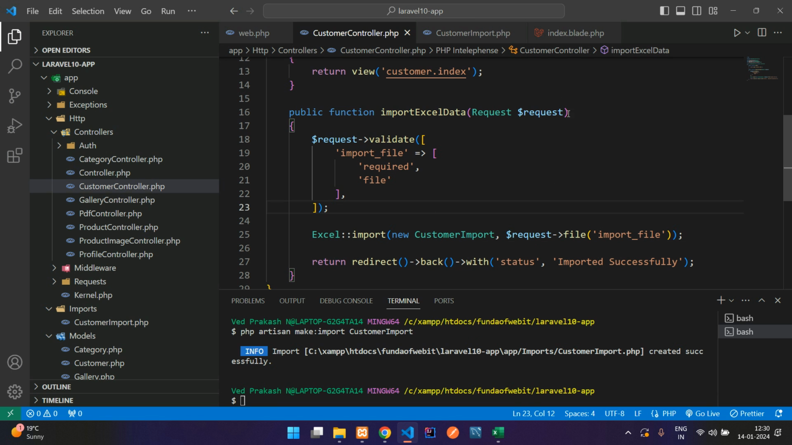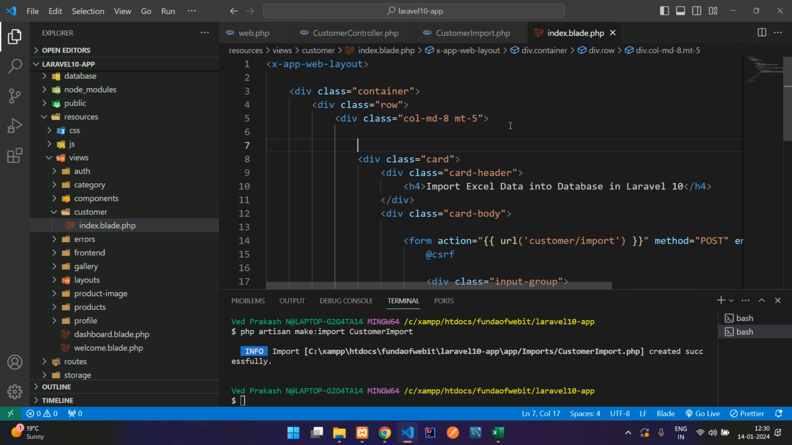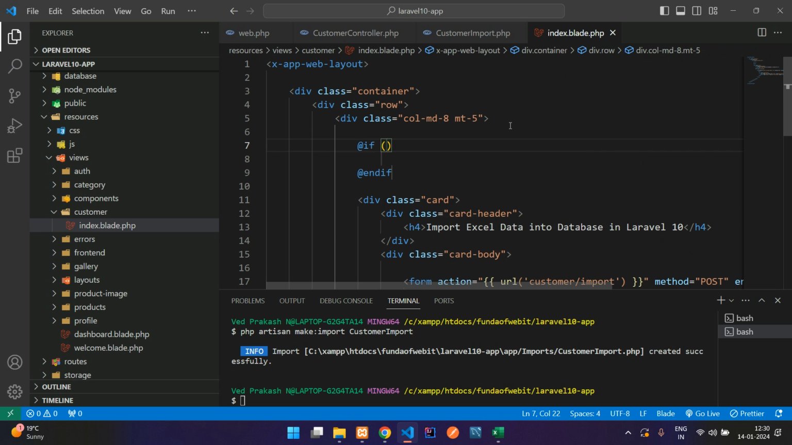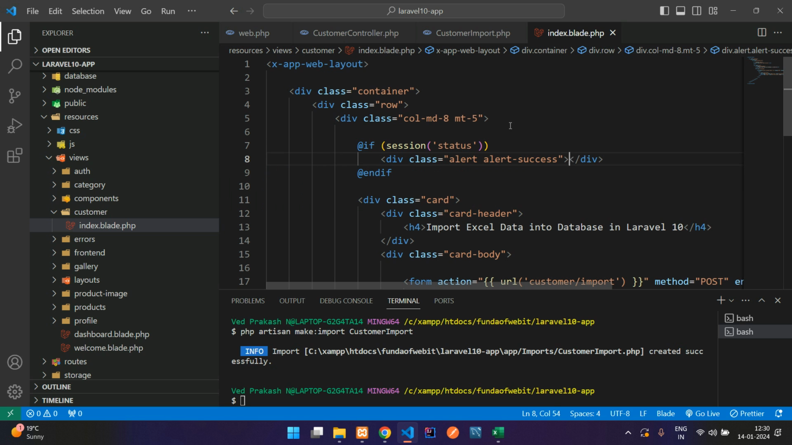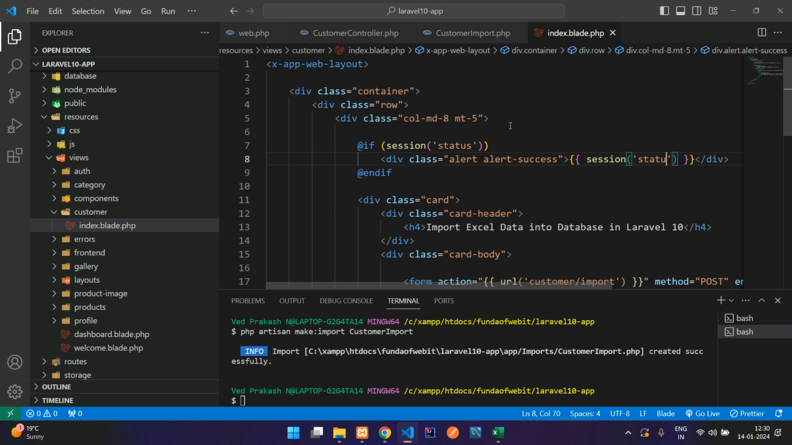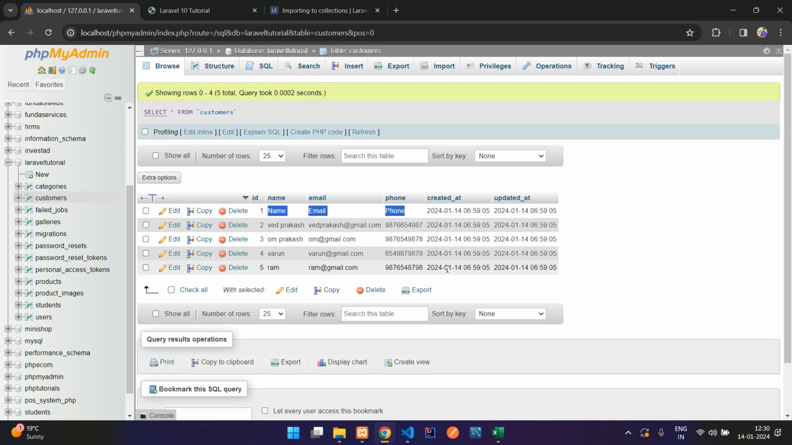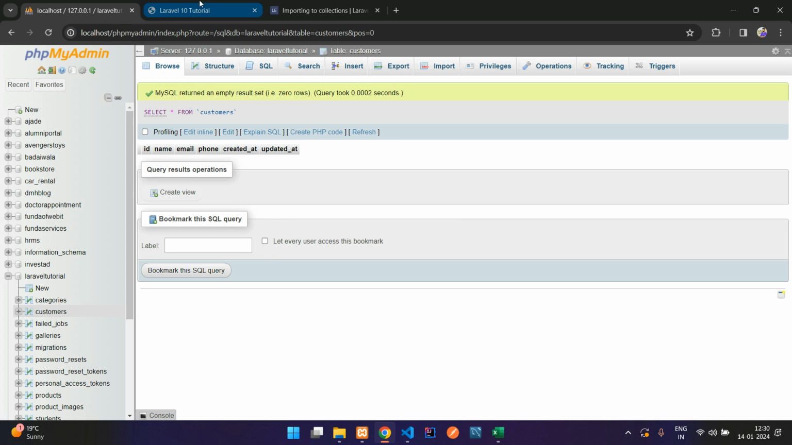Before fixing that, I just want to show this message also in my index blade. You can just set that here: an @if condition with the session function, paste it and use a dot alert-success, open and close curly braces and session of status. Now you'll be able to see the alert message also. Now guys, I just want to truncate this data. So go to this operation and empty the table, truncate, done, browse. So our data is empty.